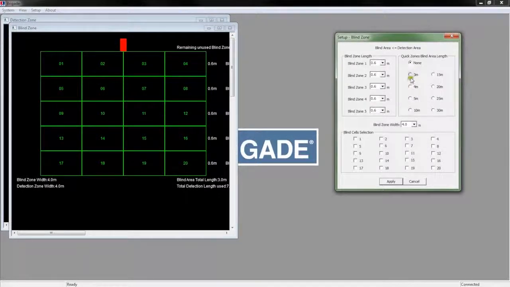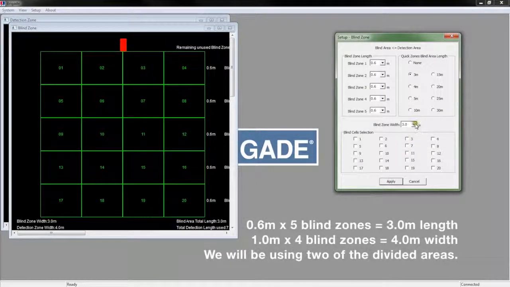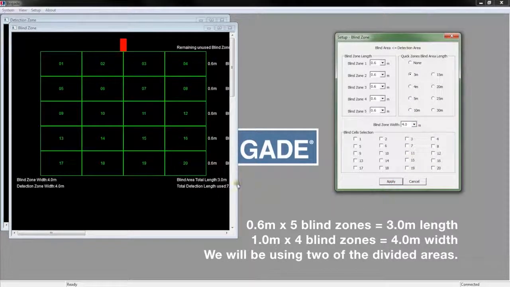Select a suitable zone, or create as required with the blind zone tabs to the left. In this case, we only need to block out 0.6 meters by 2 meters. So we'll use 3 meters by 4 meters.